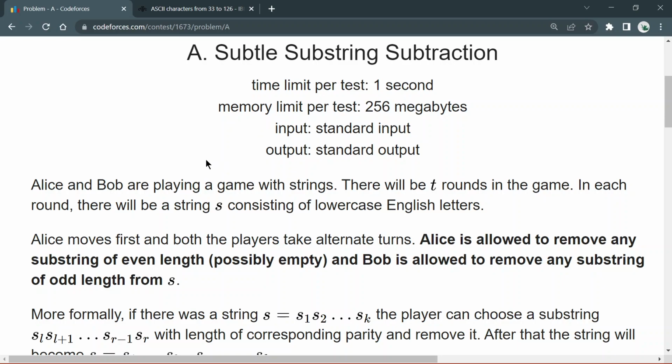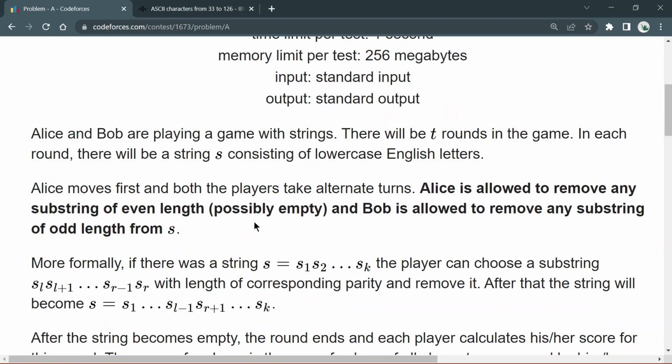Hello guys, in today's video we are going to solve Codeforces Round 785 problem A, which is Subtle Substring Subtraction. The statement says that Alice and Bob are playing a game with strings. There will be T rounds in the game. In each round there will be a string S consisting of lowercase English letters. Alice moves first and both players take alternate turns.